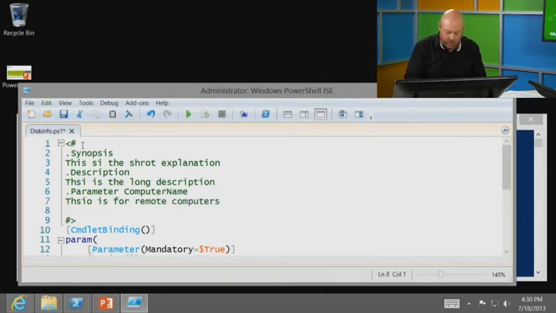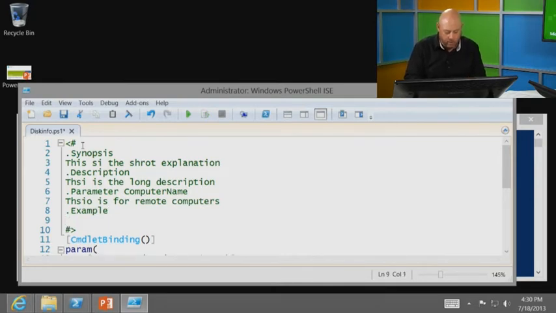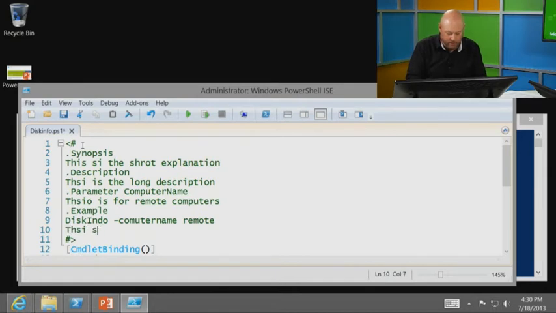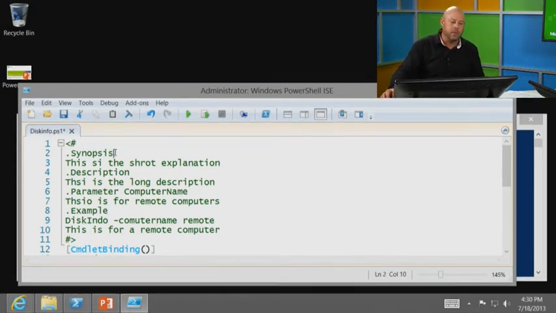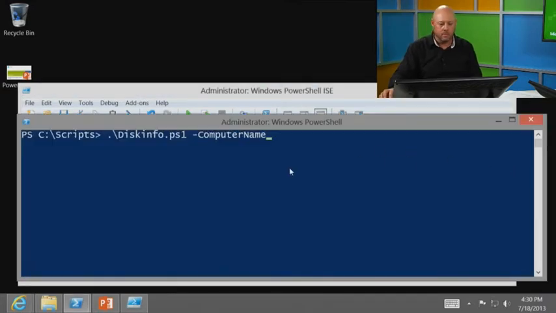And just a couple more things here real quick. Example. Let's do an example of diskinfo -computername remote. And let's do one more. This is for a remote computer. Watch. Look, just a couple of things. This is going to be totally amazing. Do this all over. Watch. Get-help.